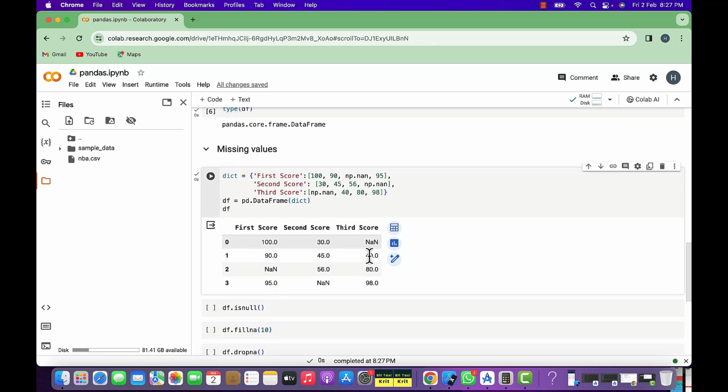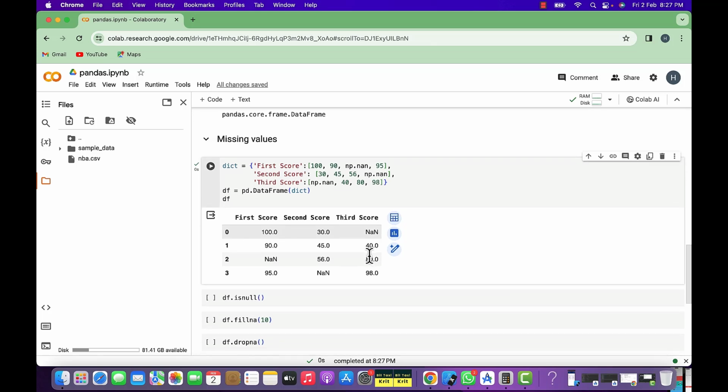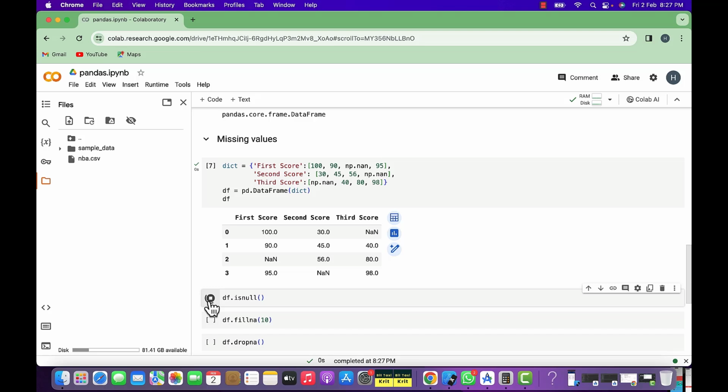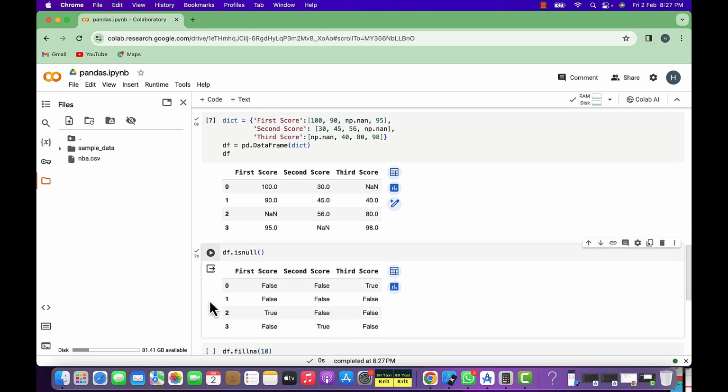And now if you want to check which rows contain missing values, then you can use this df.isnull function. So let's run it. And there you can see it is showing you this table, and here wherever there is a missing value it is returning True. Like you can see this True here, here and here. And inside our dataset we got the missing values present at those positions.